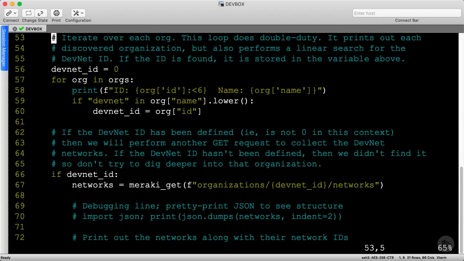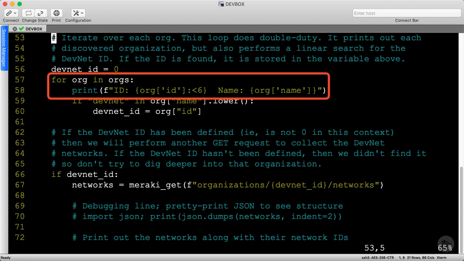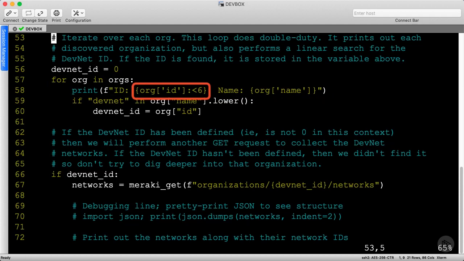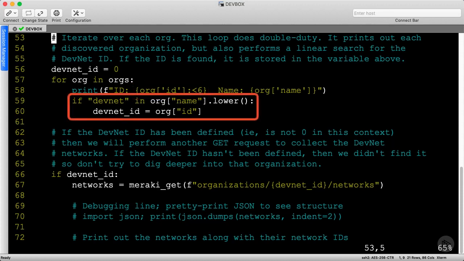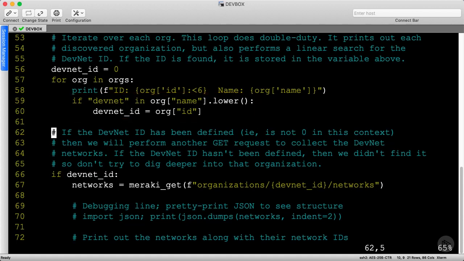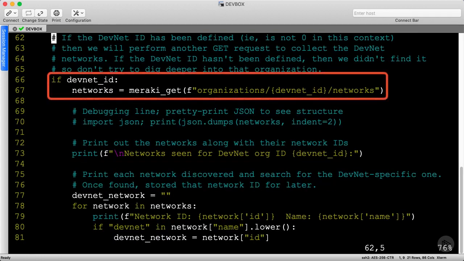Next, we need to do 2 things together. Let's print out all the organizations, 1 per line. We use a basic for loop to step over all the organizations returned, printing each one. This :6 formatting is just a whitespace alignment technique to keep our name column aligned to the left. We also try to find the organization that contains the word DevNet, and if so, store the organization ID in the DevNet ID variable.